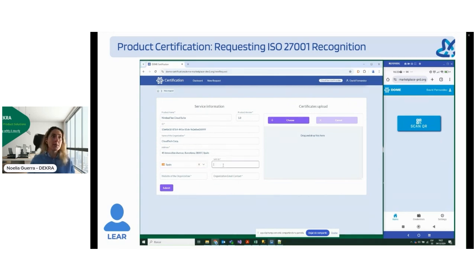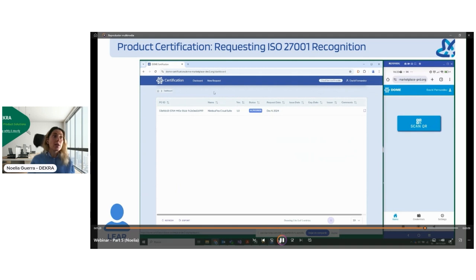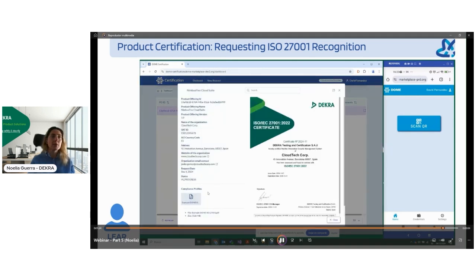That is very important because during the process, any update will be sent to the email contact through email. And then the last part is to upload the certificate and click on submit. The user can also check the status of all pending processes at any time in the dashboard tab, but any updates, as I said, regarding the process are also notified via email.